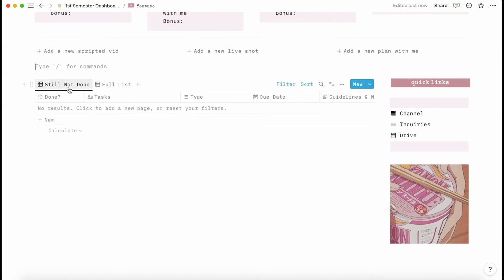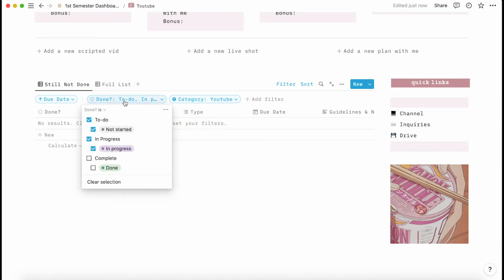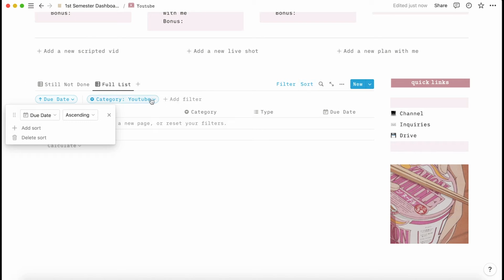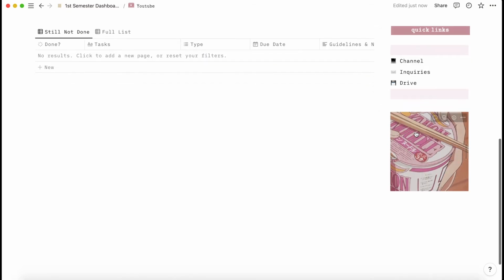So there's always a still not done and a full list, but for this we have the YouTube as an additional filter along with the normal is it done, is it not done. So there, it just says YouTube, so it shows everything that is under the YouTube category. And then, of course, we're gonna have quick links for the channel, so the channel, inquiries, and the drive where I keep all my stuff.